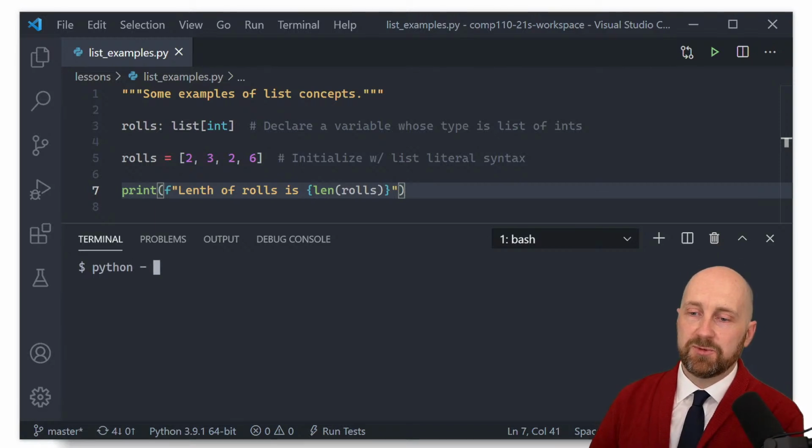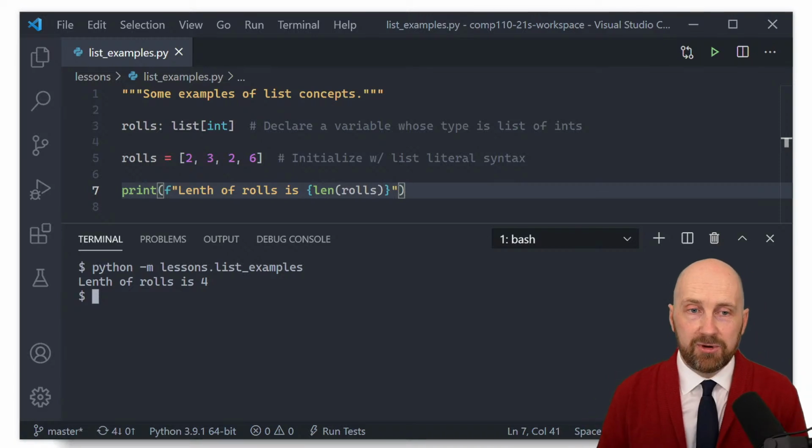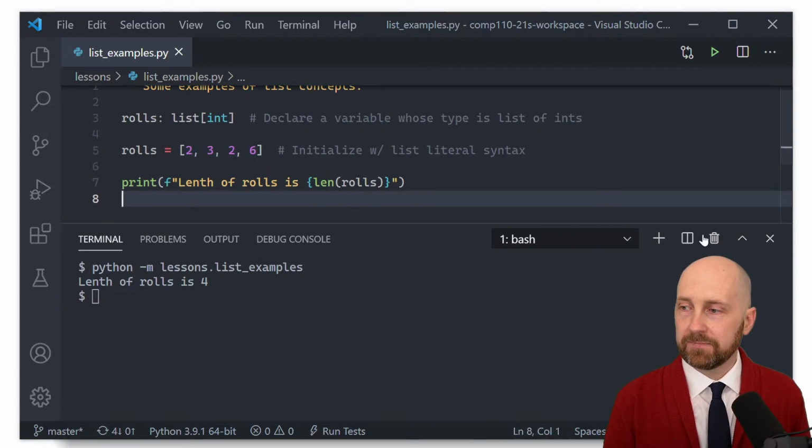So I'm going to run this program with python -m lessons.listExamples. And what do you know? This isn't the most exciting program, but the length of our roles list is 4. So this seems to work correctly. It's 4 because there are 4 items in it. All right.